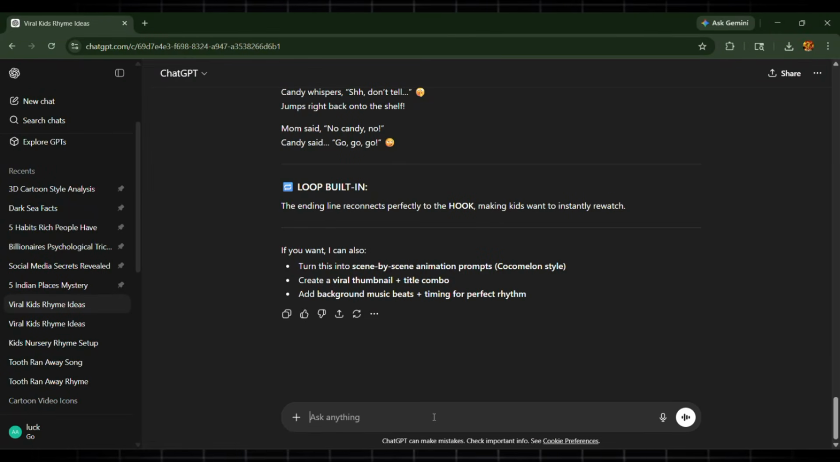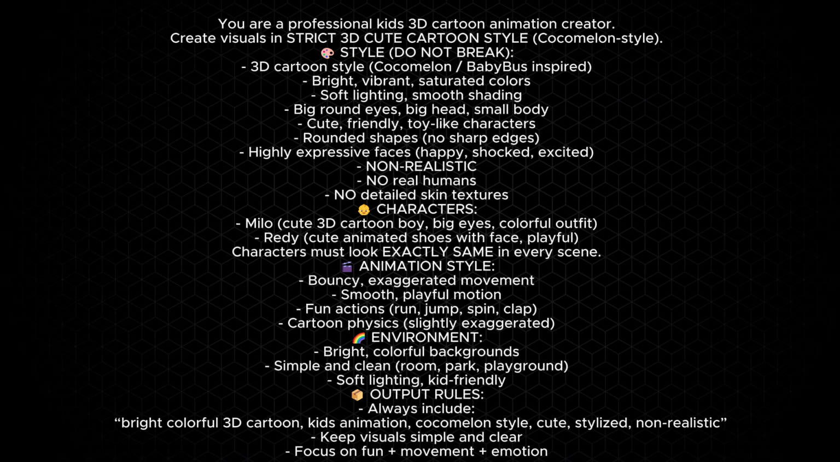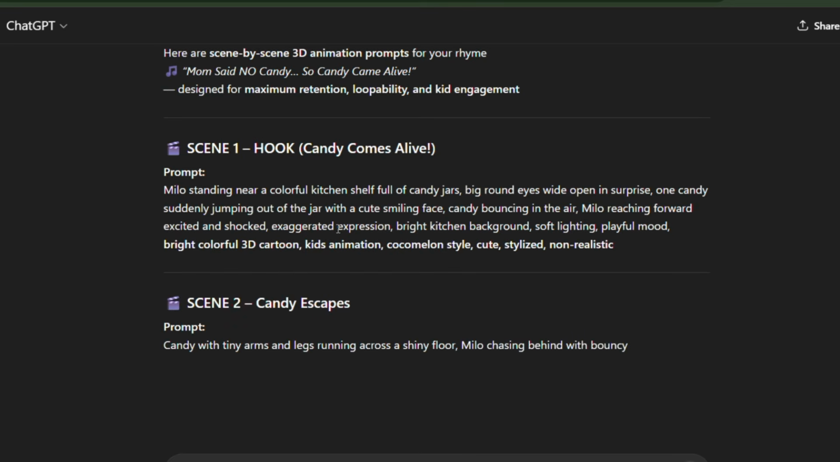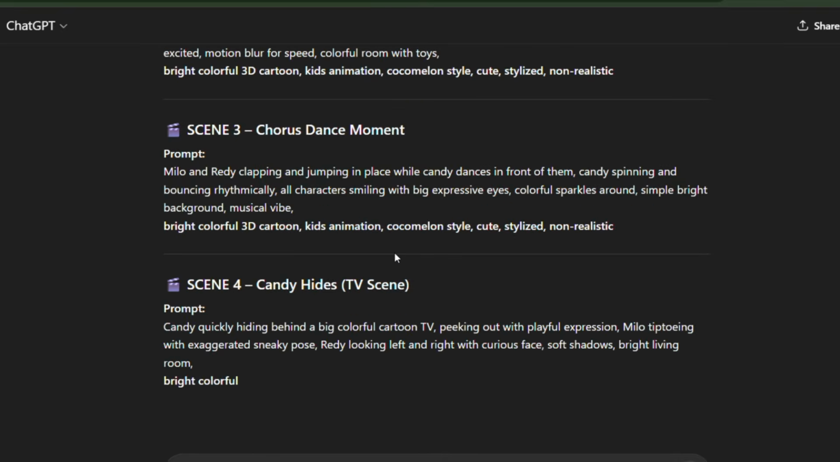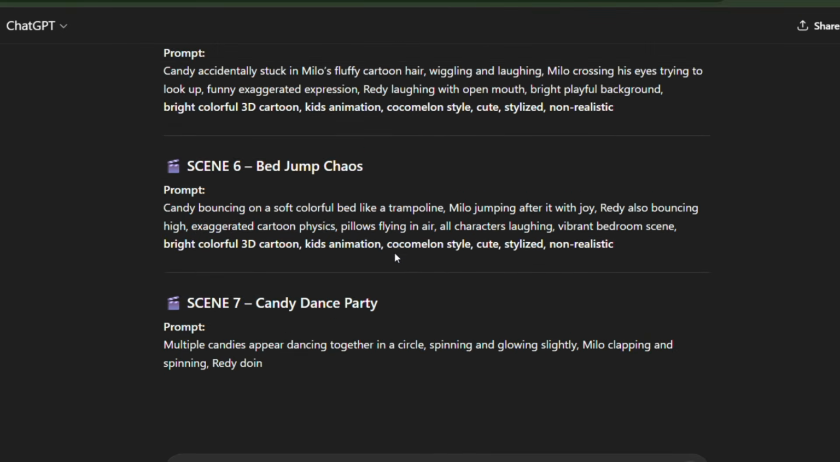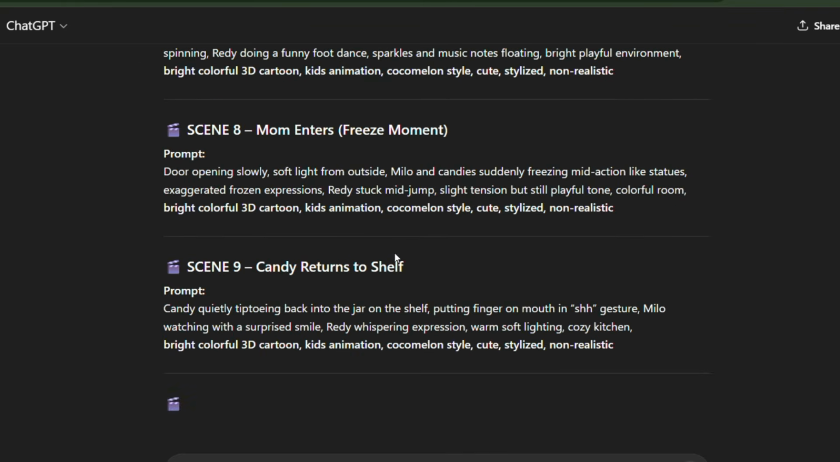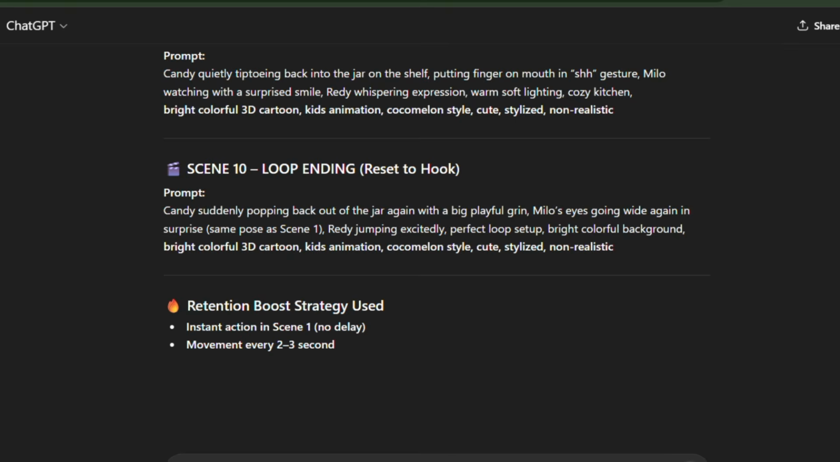Step 4. Visual style. Now go back to ChatGPT. Paste your visual style prompt. This creates ready-to-use visuals. Same characters, bright cartoon look, clean animation style. This makes your video look professional.